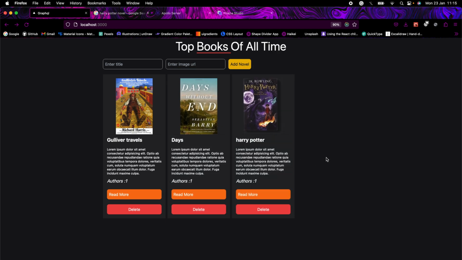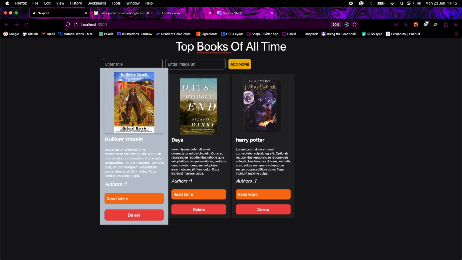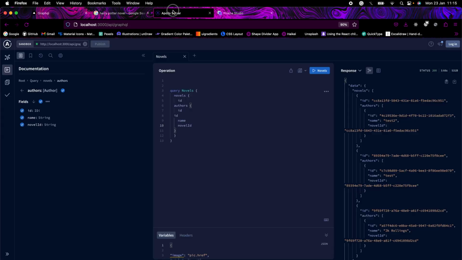Hope this will be useful to you guys. And everything here, the endpoints, are created with the GraphQL server, and we're fetching those with GraphQL client.